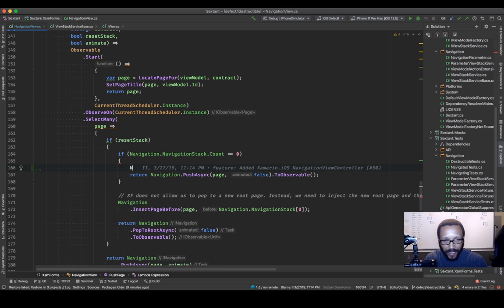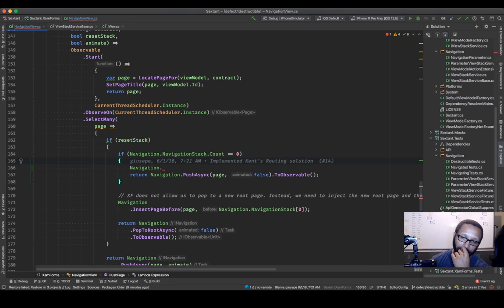So let's see. I got navigation, which is what? Navigation dot... I don't explicitly want... No, then again, okay.